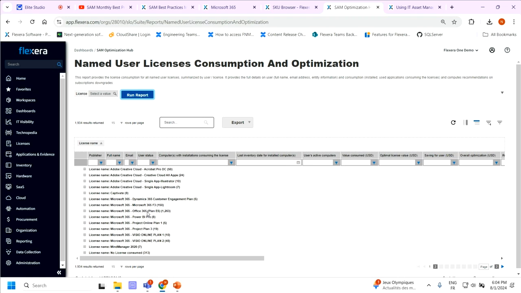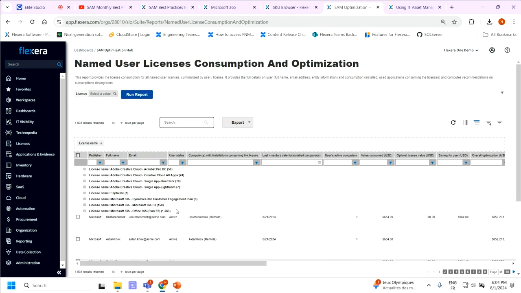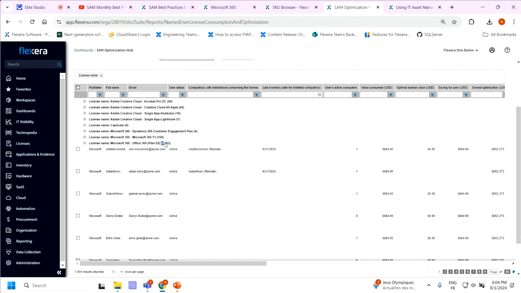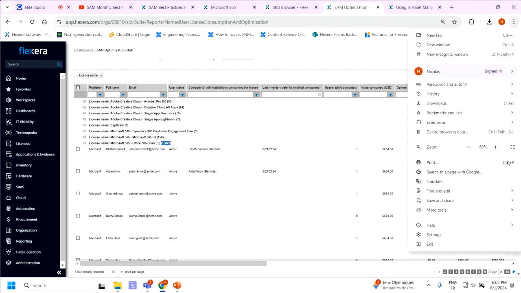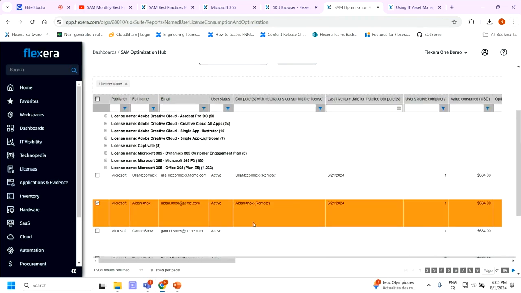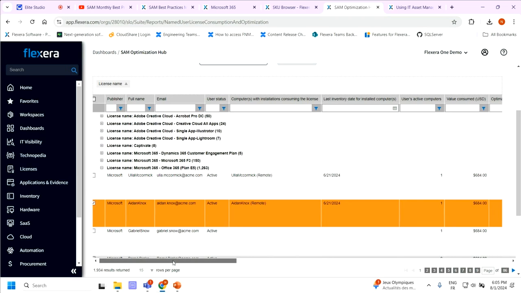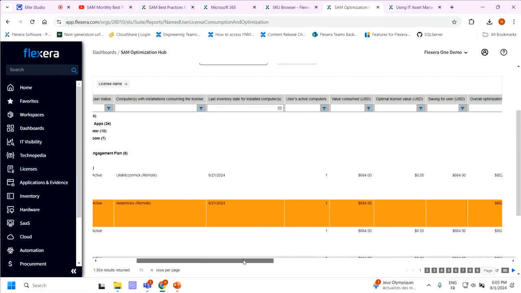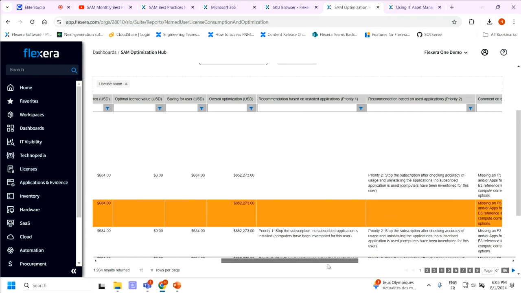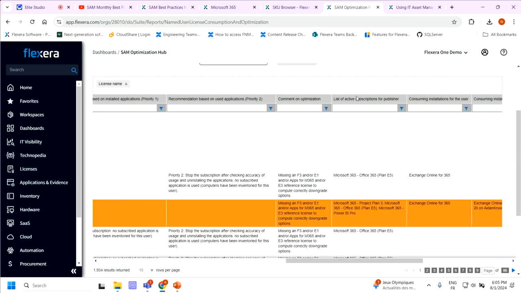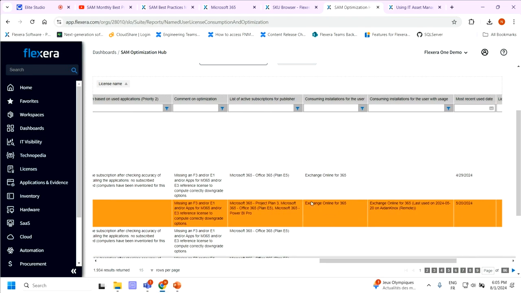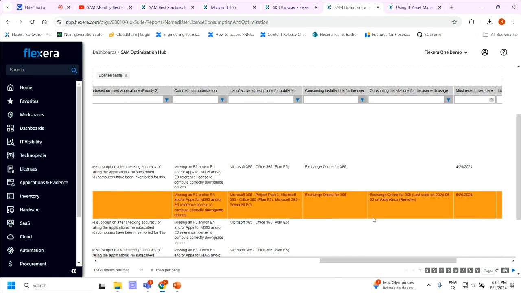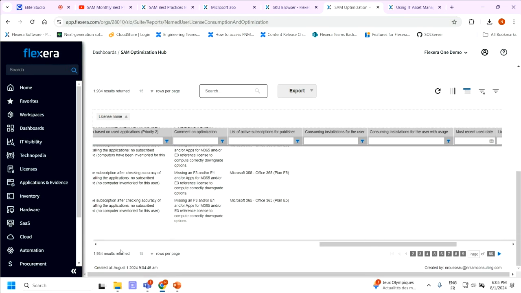So if we go, let's say, with the E5, for instance, we see that we have 1,600 users with E5. I'm maybe going to zoom a little bit. Okay, so you have a number of users, but in the many columns of this report, you see the last inventory for the computer, which could be a sign that usage is reliable or not. And you will see what are the active subscriptions for the user, not very interesting, but then you will see what are the installations which are consuming for the user. So you may have one or a large number.